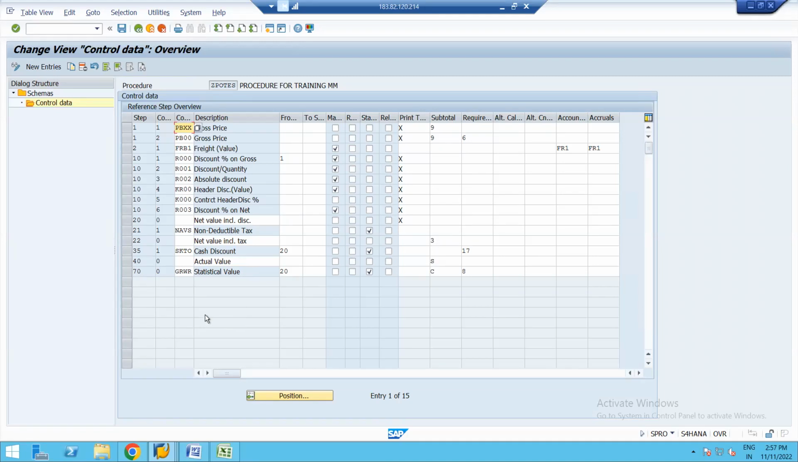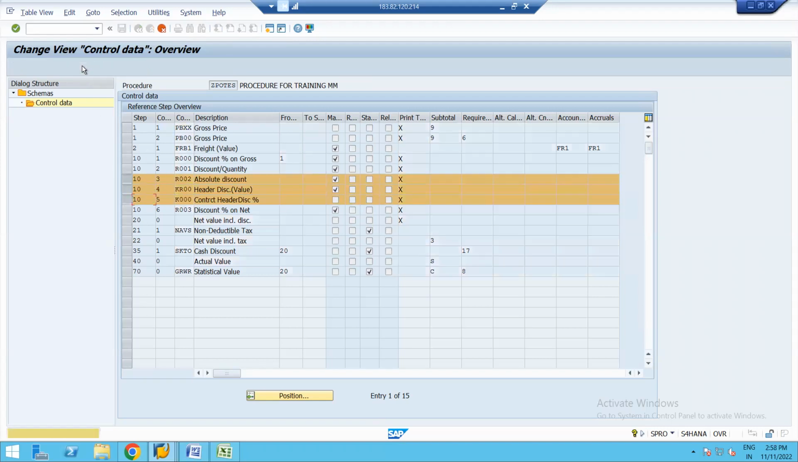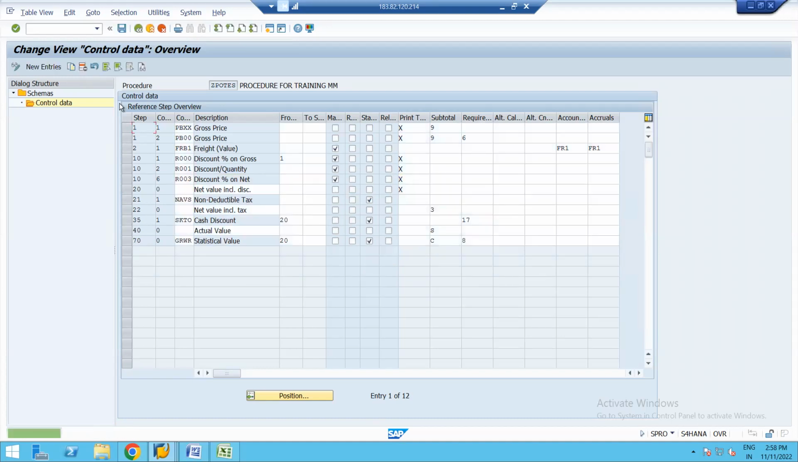Okay. Now what you are going to do, if you want, you can add some more conditions in this, or you can even leave it as it is. And if you want to remove these conditions of absolute discount or header discount as well, then you can remove this as well. So we can select these conditions, contract header. We are removing these three conditions from our pricing procedure. We do not need them anymore. Okay. So we are removing it. And let us save.